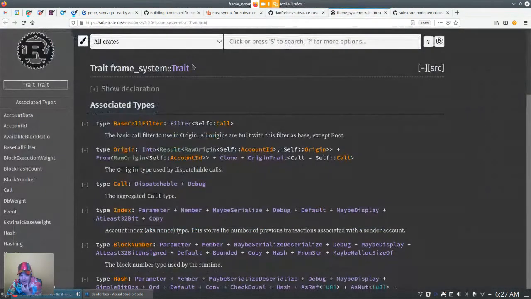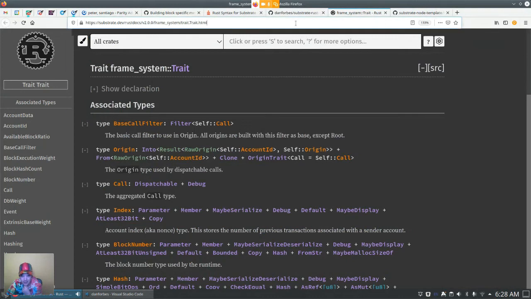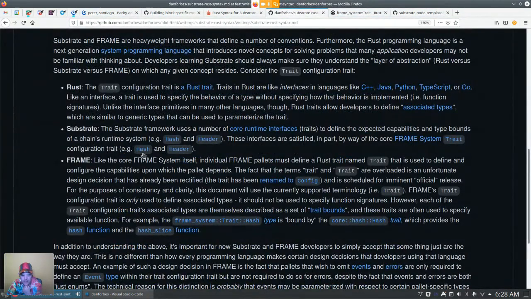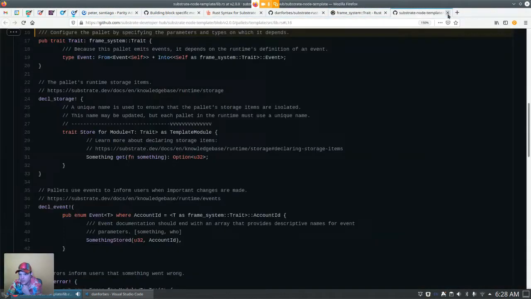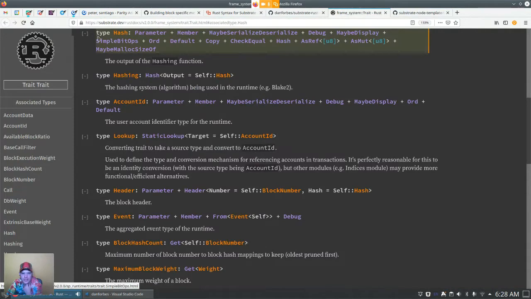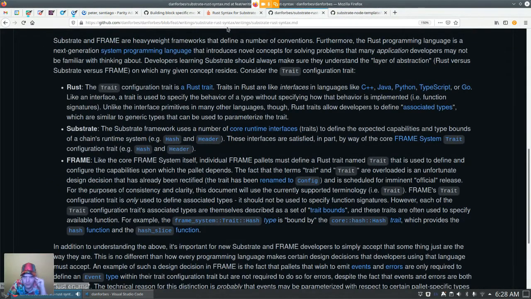Some of them are satisfied through the trait configuration trait, and in particular, the ones I mentioned before, hash and header, are both satisfied. The links here, I think they just link out to anchor links within this document. And so you can see a little bit more: it's a type, it's a hash, we'll talk about that. Then it gives a little description: it's the output of the hashing function. And you can even see that hashing is defined here. So maybe I'm getting a little ahead of myself there.